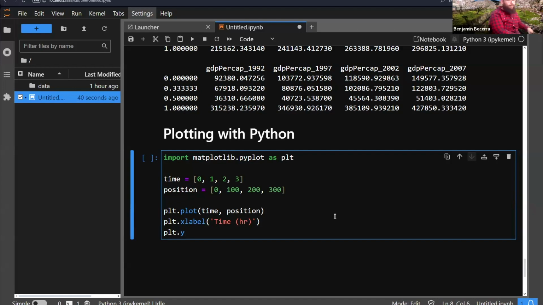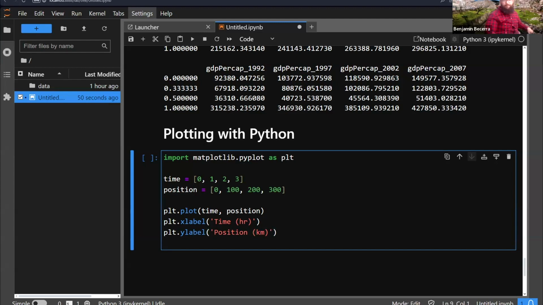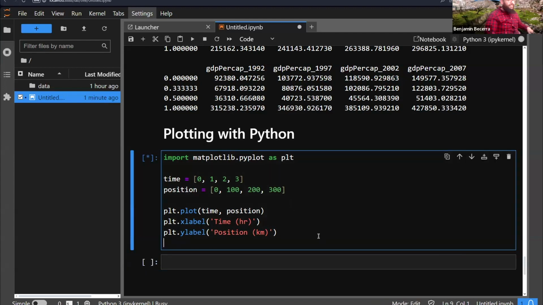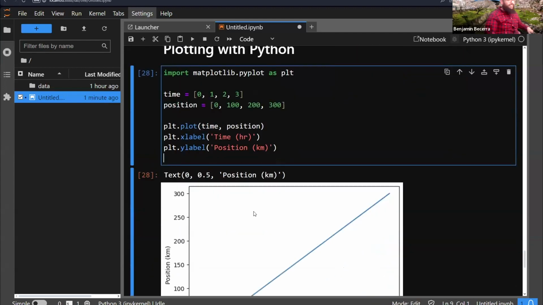And then let's add a Y label. And let's call it position in kilometers. Okay. I think that's done, right? I wonder if this will work. Why don't we try it? It's kind of just hanging there. There we go.